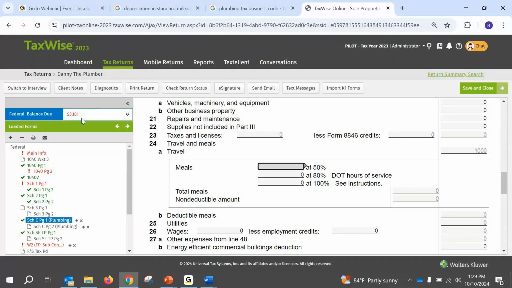But when it comes to the meals, by and large, most meals are deducted at a 50% threshold. Occasionally, you may run into instances where you can deduct them at 80% or 100%, but I'd say most commonly, half the meal is going to be able to be deducted. And for this example, we're just going to go ahead and keep it at that.